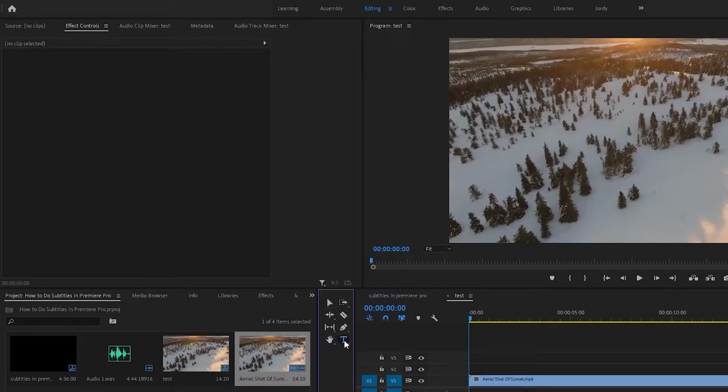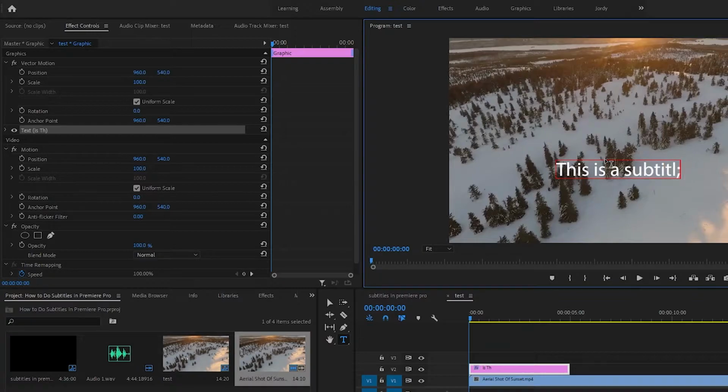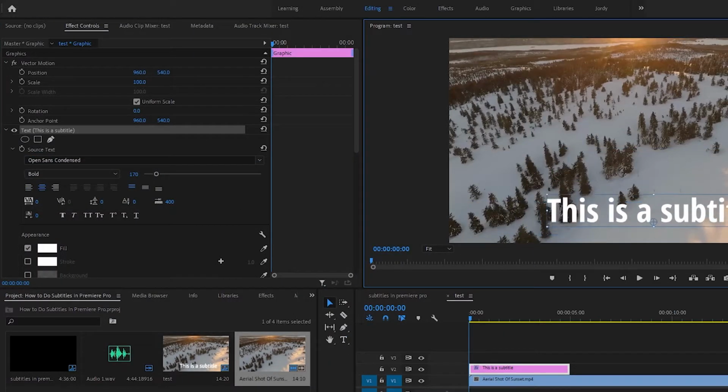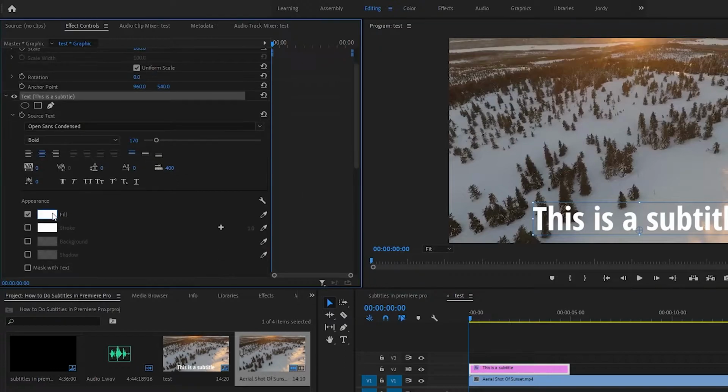Anyways, to do this, just select the text tool, click on your player, and start typing. Now go to the Effects Control Panel, open up the text options, and you can adjust the font type, size, and more. Assuming you want to center your subtitles, you should click on Center Alignment to make your life easier down the road.